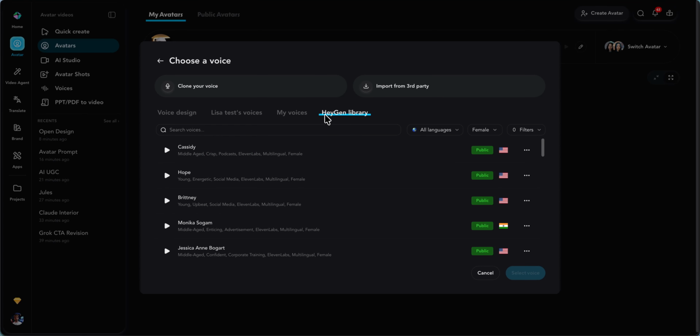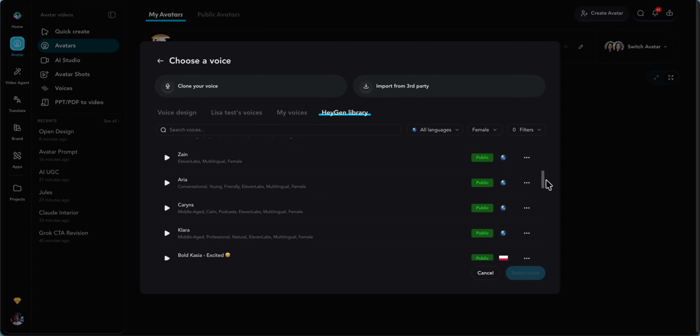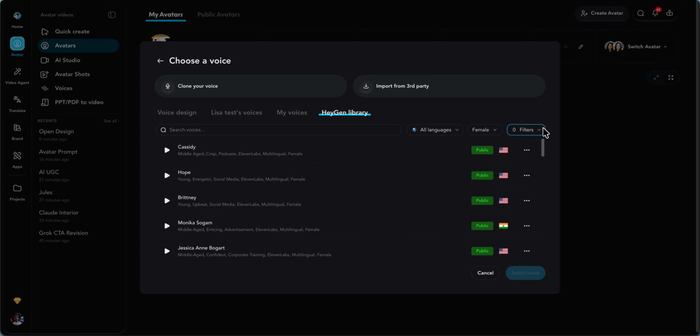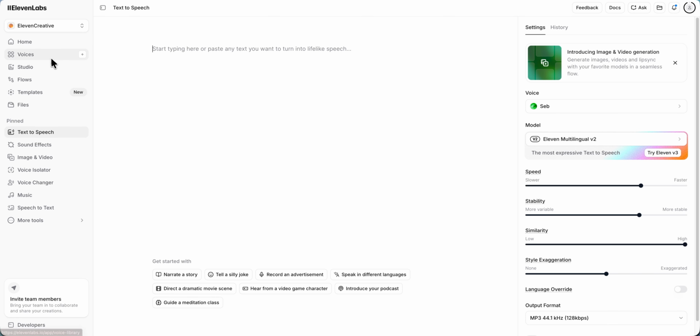Now, if you haven't already predefined a voice for your character, you can use the HeyGen library. You can see that you have a bunch of options, and you can even choose the language, but you can also design your own voice, you can clone your own voice, and you can import from a third party. Now, I would always recommend using the ElevenLabs voices here, because you can actually go ahead and create your own. You also have a bunch of different voices that you can select.